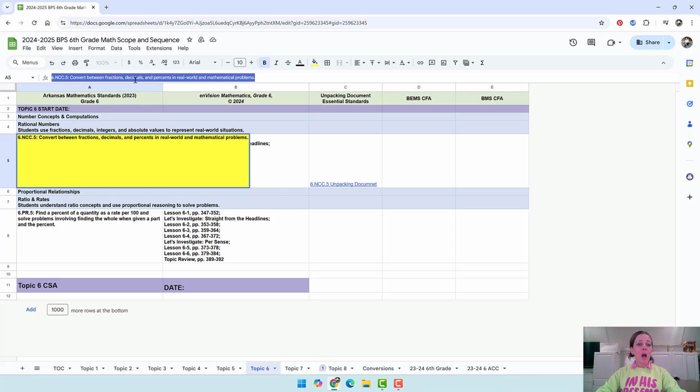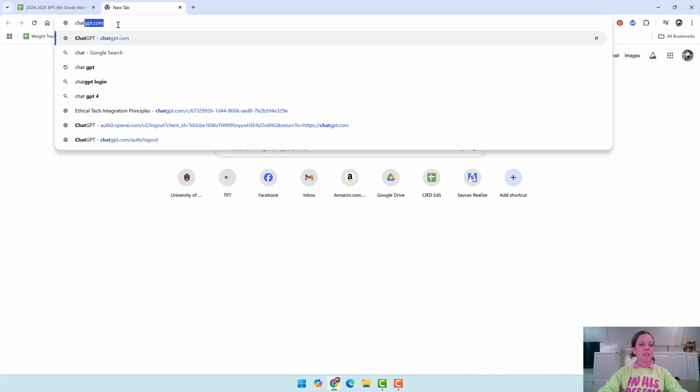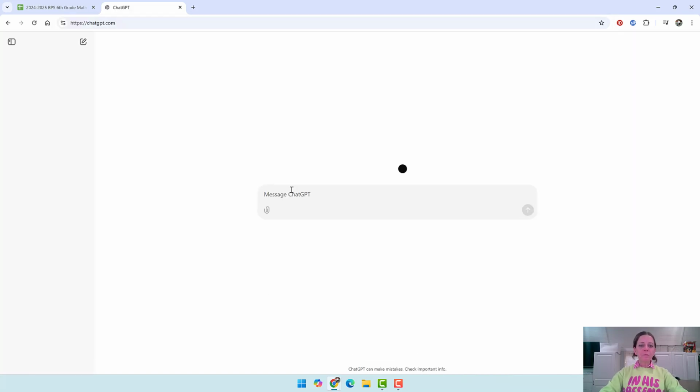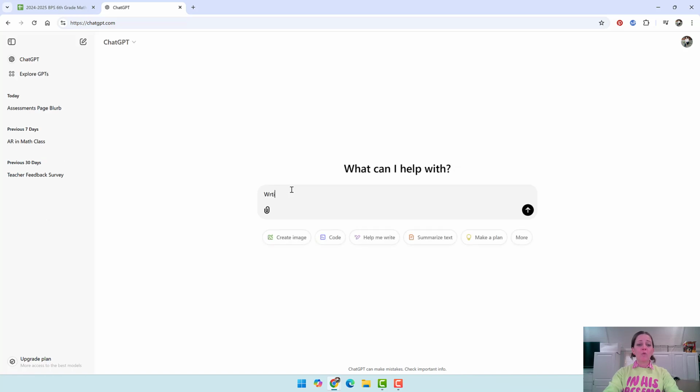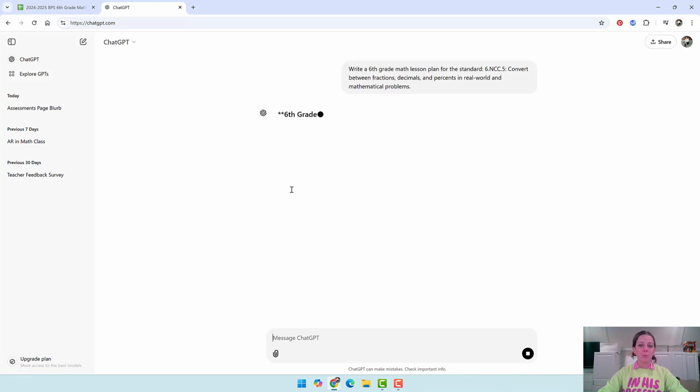So I'm going to go ahead and copy that standard, and then I'm going to open up a new tab and go to chatgpt.com, and I'm going to ask ChatGPT to write a 6th grade math lesson plan for the standard, and I'm going to paste that standard in, and we're going to see what ChatGPT comes up with.